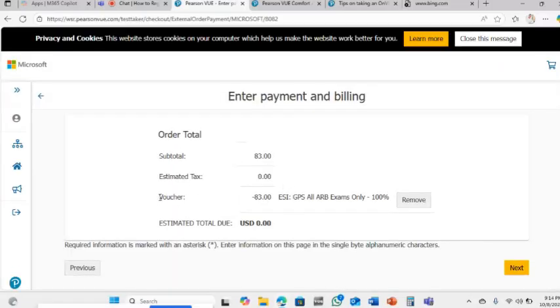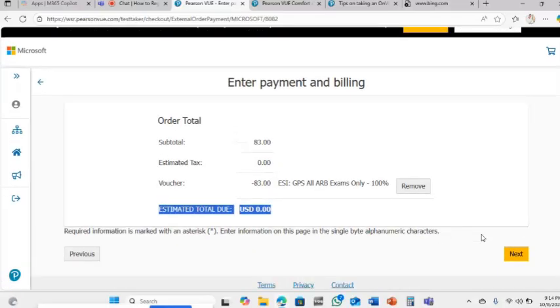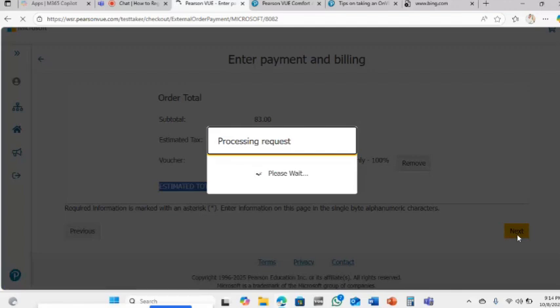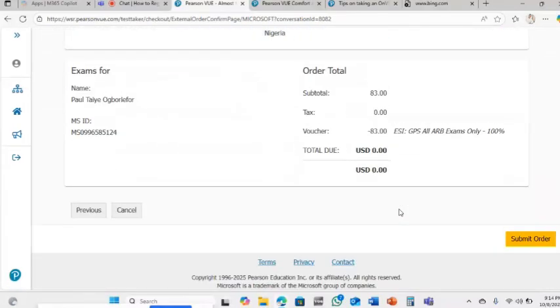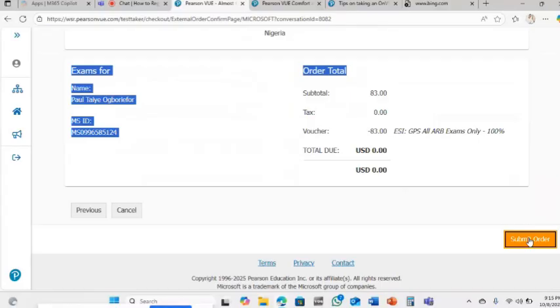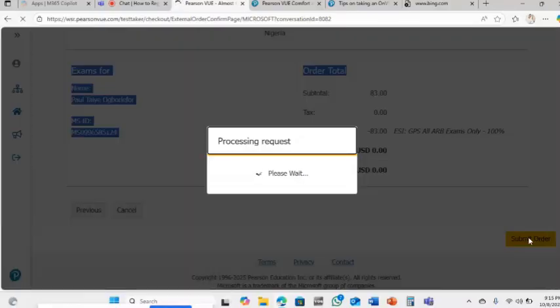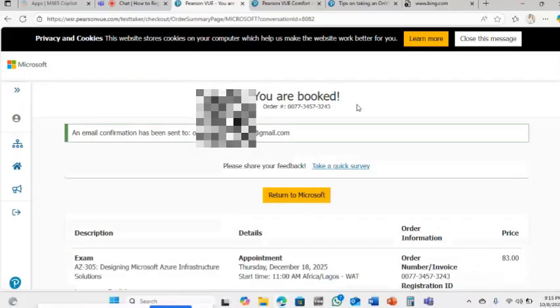Once I apply, it tells me that, okay, I have minus this amount, this is the voucher and this is what it's covering. Then my subtotal is still 100, but the estimated due is now 0, right? So I will just proceed to next. Again, they want you to confirm. This now is no longer just the exam summary, but payment details inclusive. Then I'll just submit my order. I'm submitting the order, and they will confirm now that you are booked. And this is my order number.